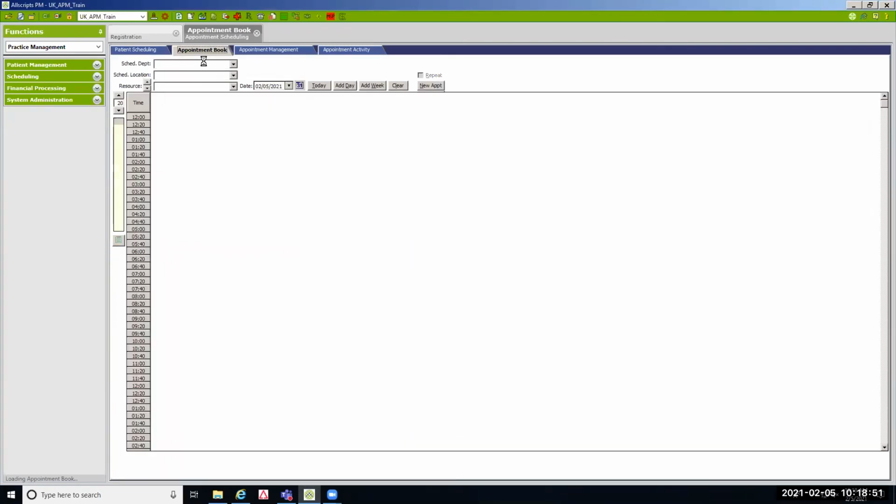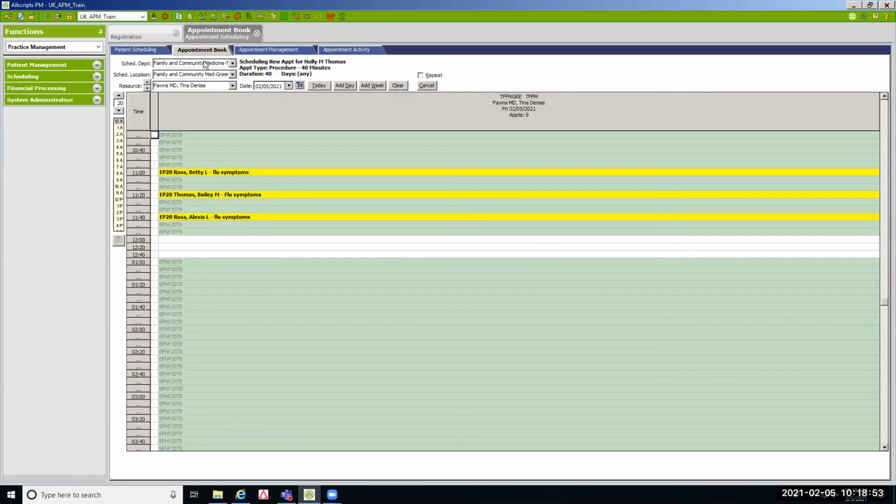And you're going to see some colors there, what I was referencing on page 18, the grid. But if you look at the top, there's your schedule department, your location, your resource, scheduling new appointment for your patient. It is going to be a new appointment, not a new appointment type. Some people get confused when they say new appointments, like, no, they're not new, they're established. This is going to be an additional appointment for this patient. The appointment type says procedure, and it's a 40-minute duration, okay?